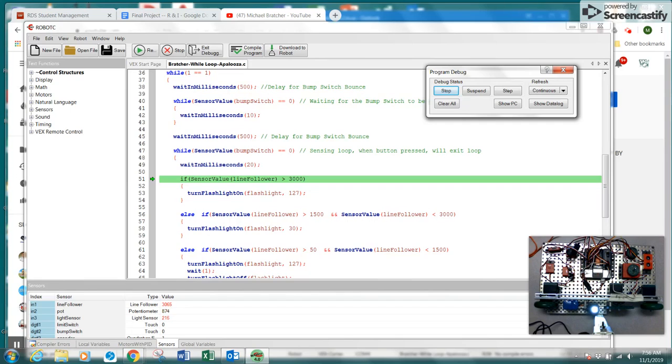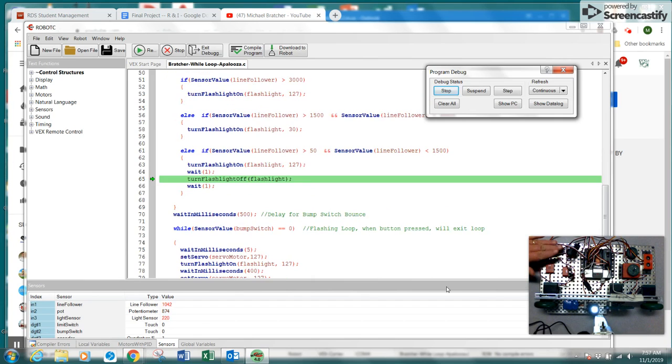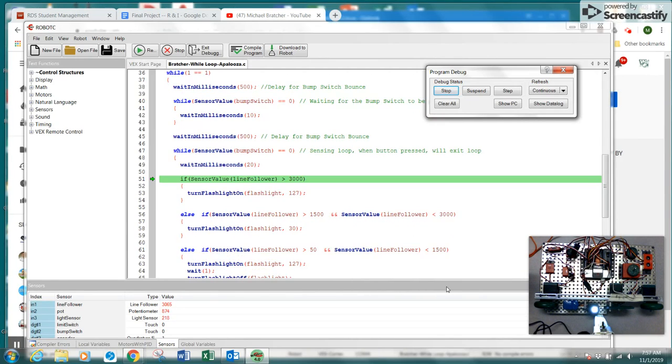You can see my flashlight right here on your video is at full brightness. If I get a little closer to it, it dims. I cover it up. See how it goes into that flash mode. I lift it, goes back up.